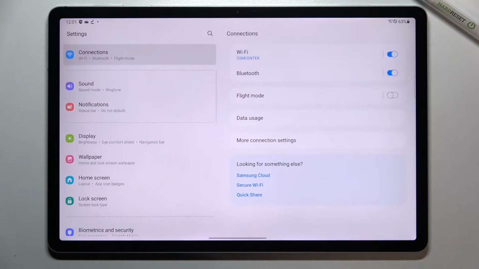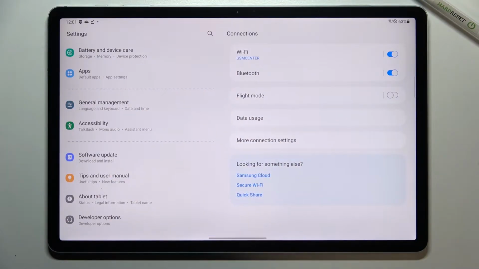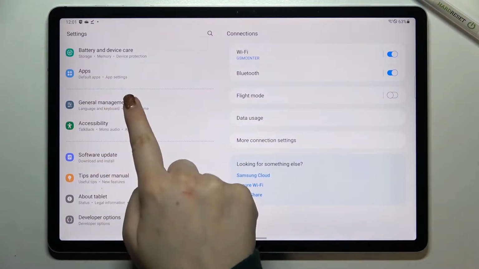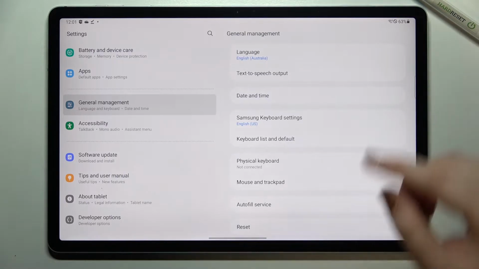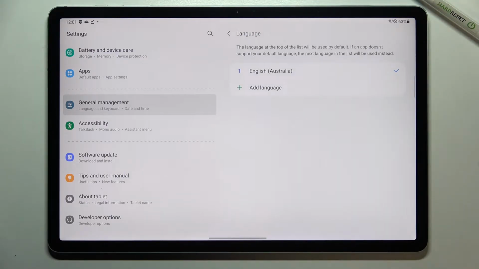So first of all, we have to enter the settings, and now on this left section we have to scroll down to the very bottom to find general management. Let's tap on it. And right now we have to tap on the language option in this right section. So let's do it.